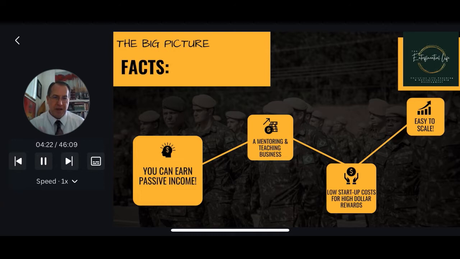Okay, here are some facts about network marketing. Number one, you can earn passive income from network marketing. Number two, it is more of a mentoring and teaching business than it is a sales business. Number three, there's a low startup cost to get involved for high dollar rewards. And number four, it's very easy to scale.